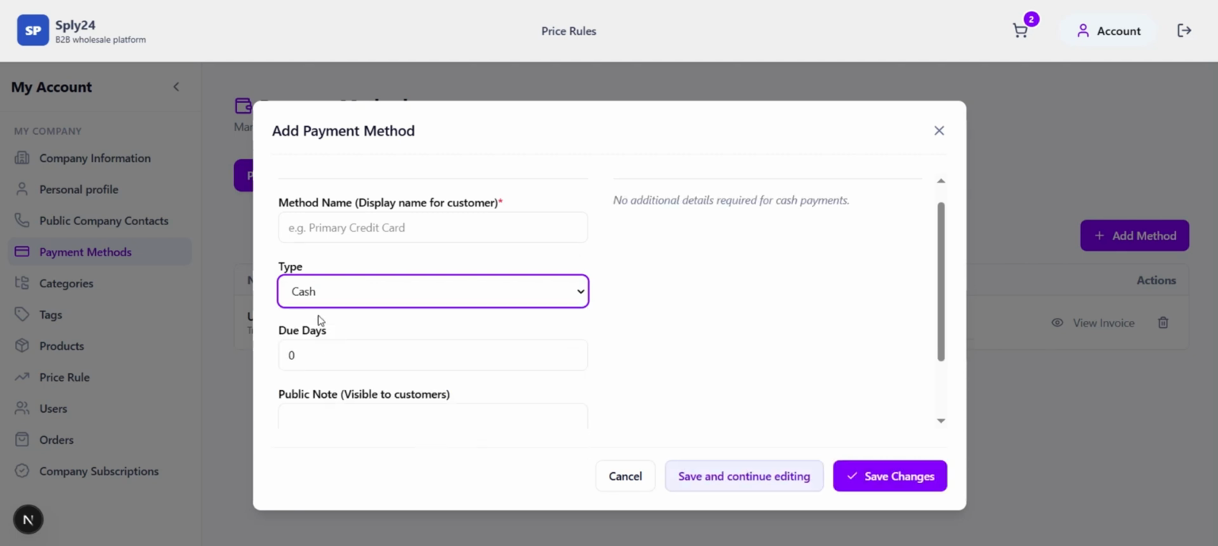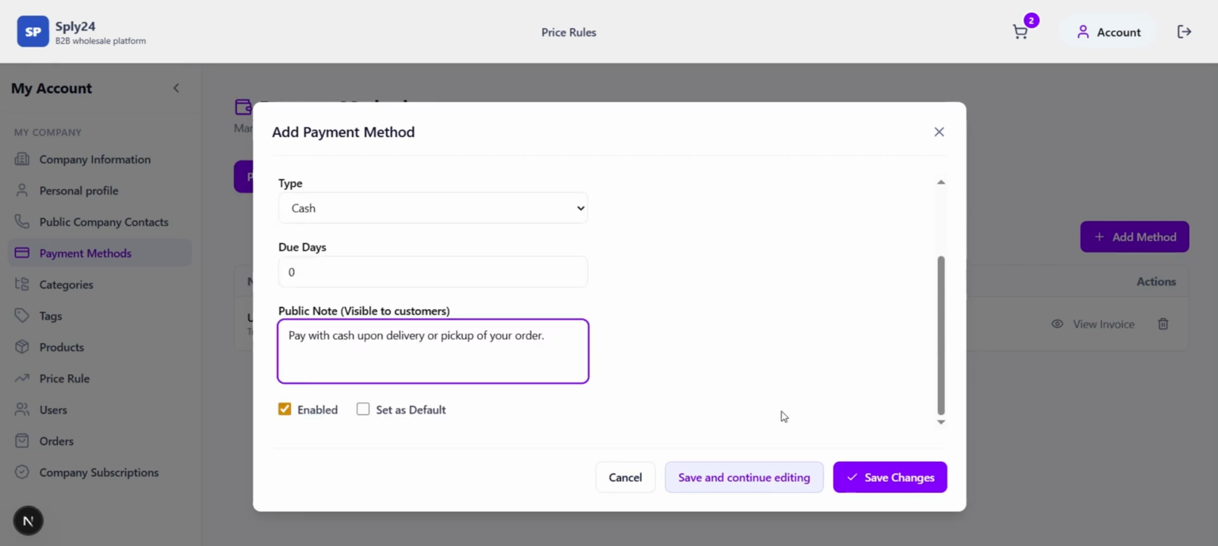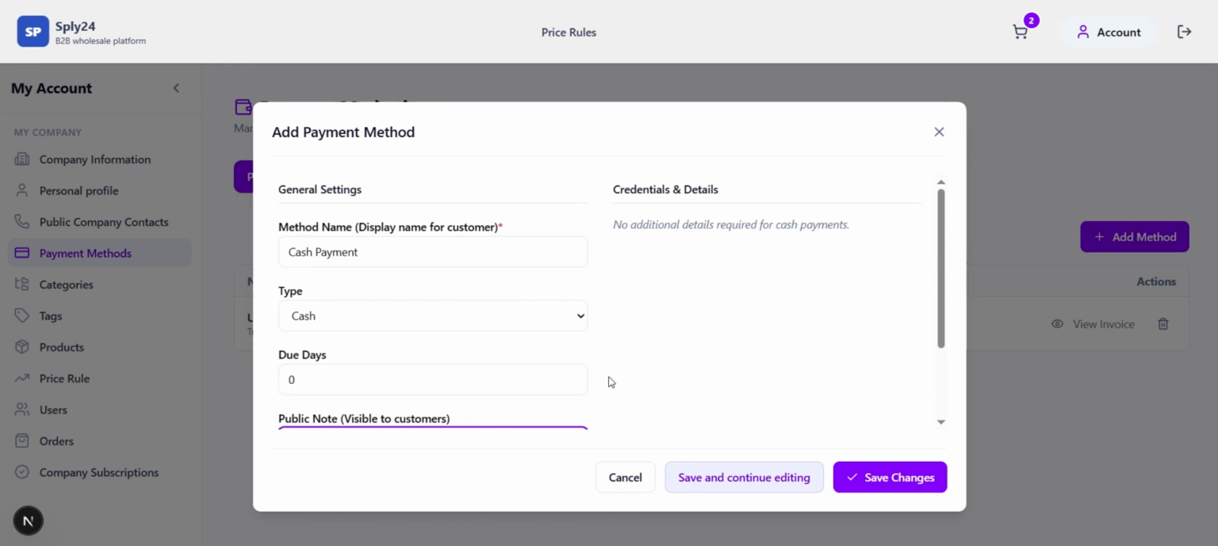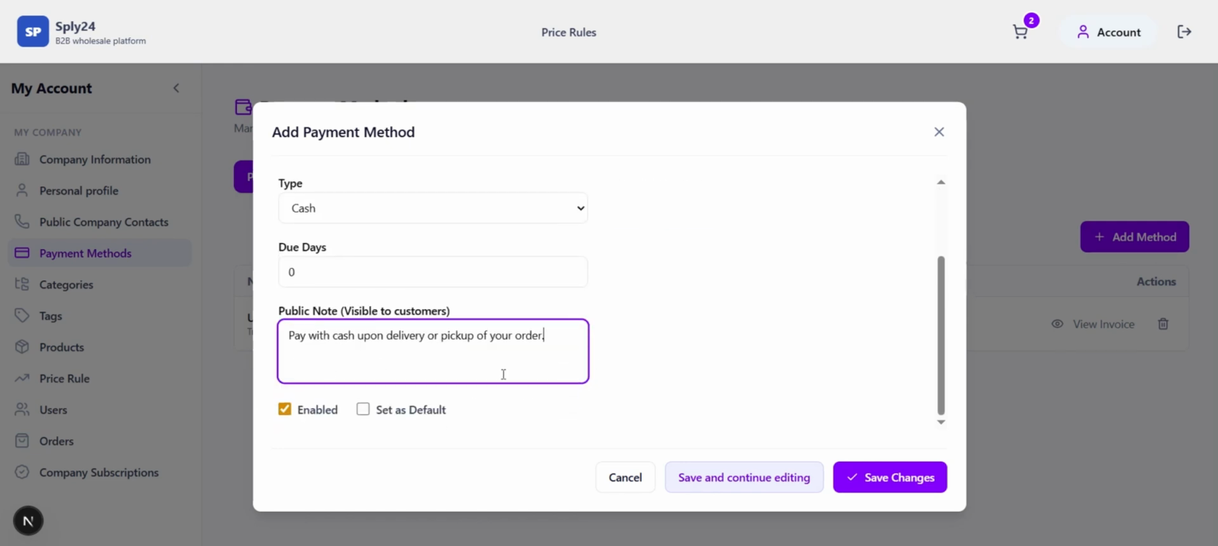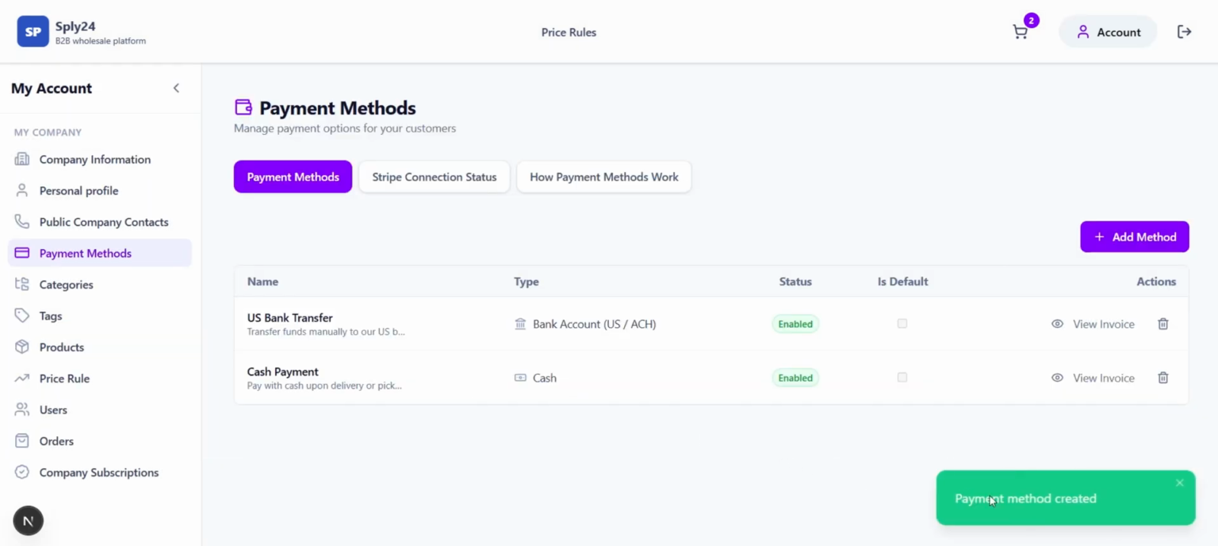Now I will create a cash payment method. I have completed the required fields and will click Save. As I mentioned earlier, the platform remembers the recent verification, so another code is not required at this time. We have now created two offline payment methods. Next, we will connect Stripe and create online payment methods before checking how all payment options appear to a buyer.